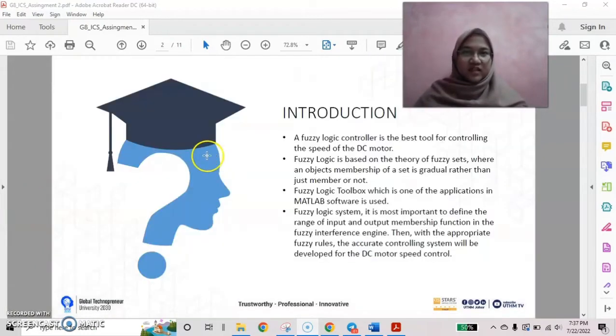So for the introduction, a fuzzy logic controller is the best tool for controlling the speed of the DC motor. Fuzzy logic is based on the theory of fuzzy sets, where an object's membership of a set is gradual rather than just member or not. The Fuzzy Logic Toolbox, which is one of the applications in MATLAB software, is used.